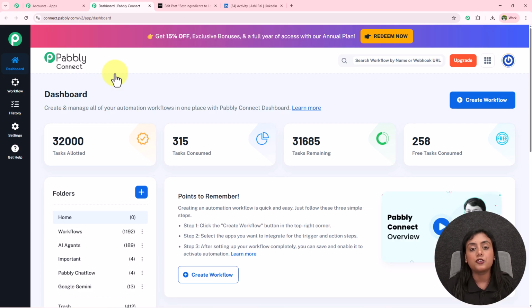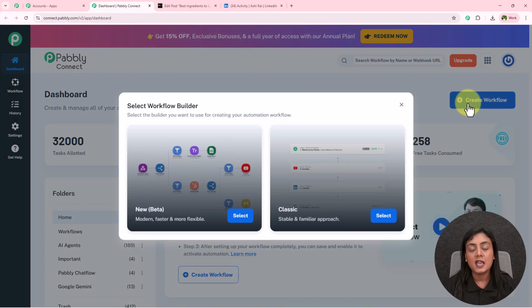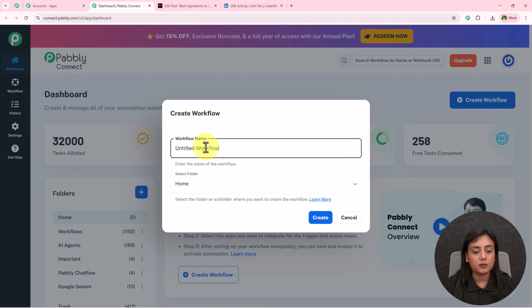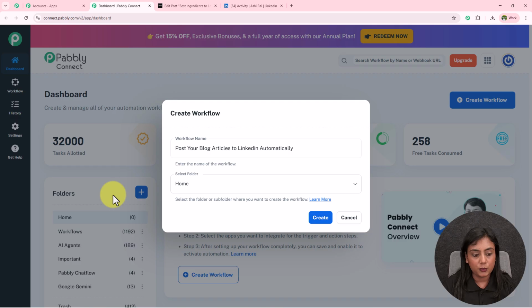Now to create an automation inside Pabbly Connect, we have to create a workflow. For that, click on this button. If you want your workflow to be more modern, faster and flexible, select the new beta method version. But if you want your workflow to have a more stable and familiar approach, select the classic version. I will select the new beta method version from here. Firstly, it is asking me to rename my workflow. So for the name of my workflow over here, I'm going to give it as post your blog articles to LinkedIn automatically. For the folder, these are the folders.